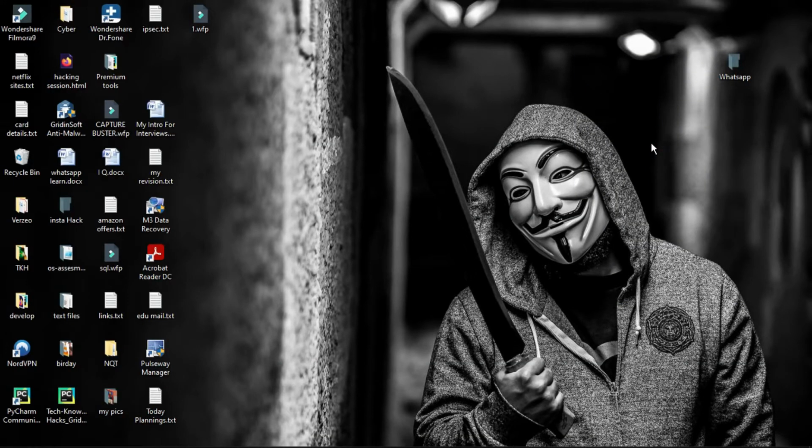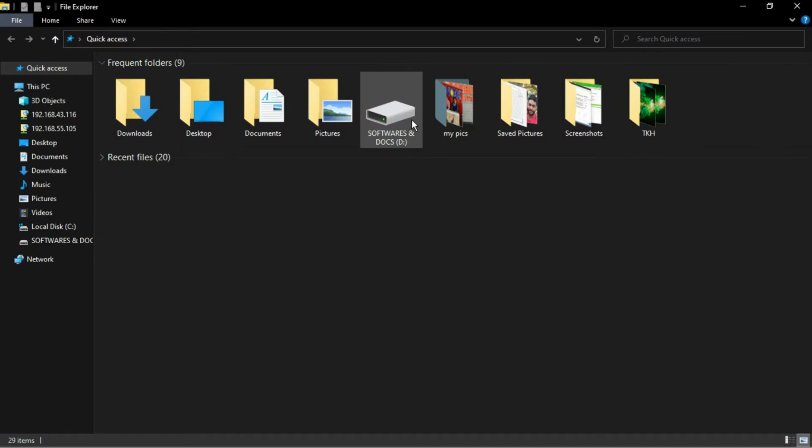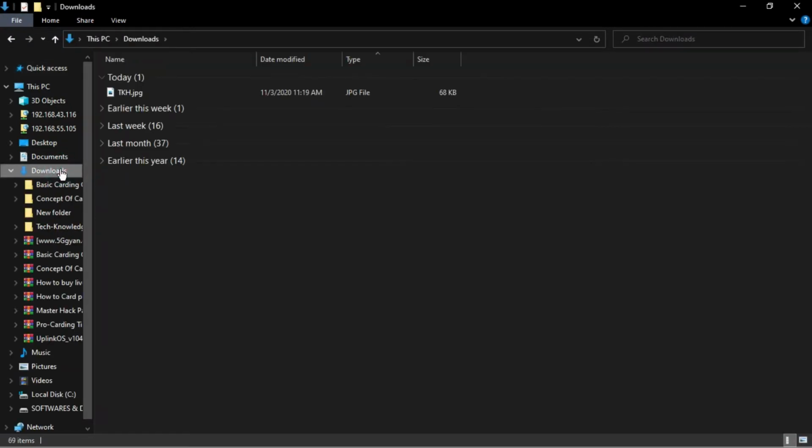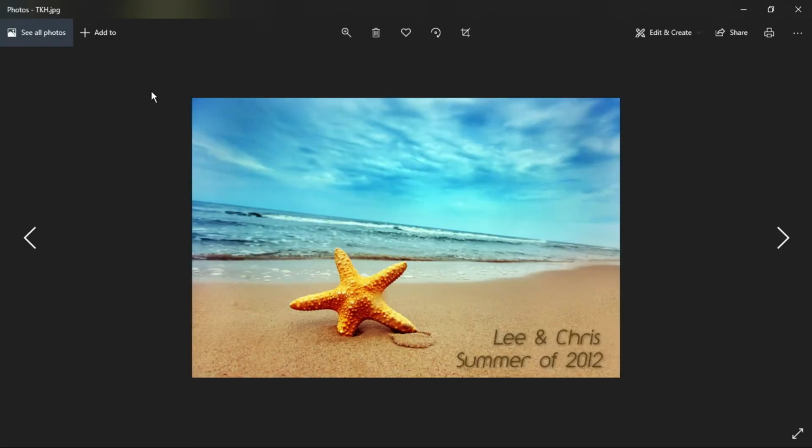So let's begin. Let me show you the image where I can remove the text or watermark. From here I want to remove the text, that is Lee and Chris summer of 2001. Now watch the video carefully.